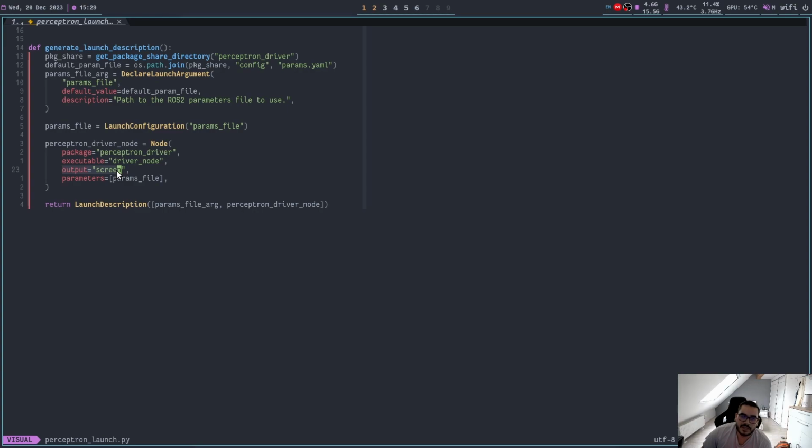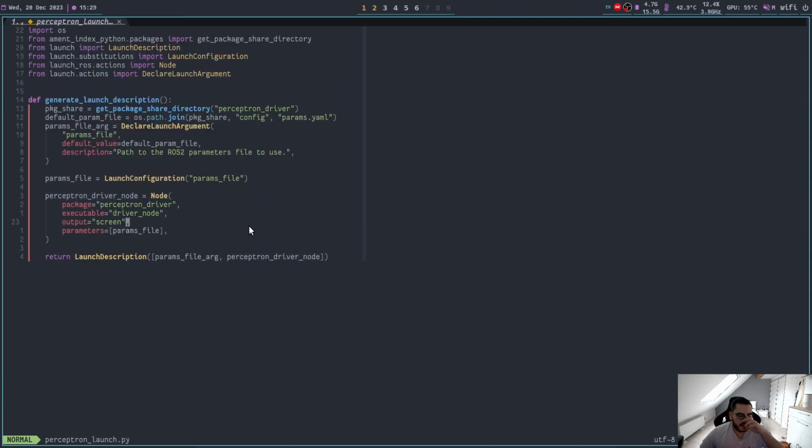Otherwise, you will only see it if you go to the rosout topic, I believe it's called. And now we pass the parameters file to the node itself, okay? And then we return a launch description, which has a file argument and the driver node, okay? So this is always the same pretty much.